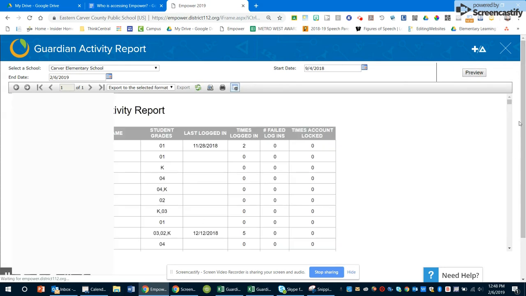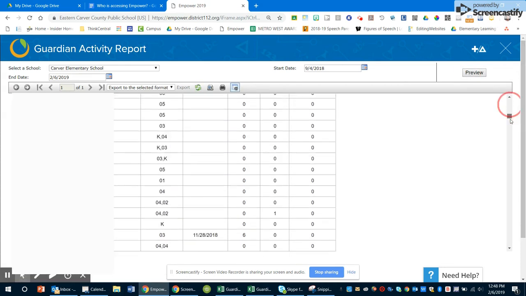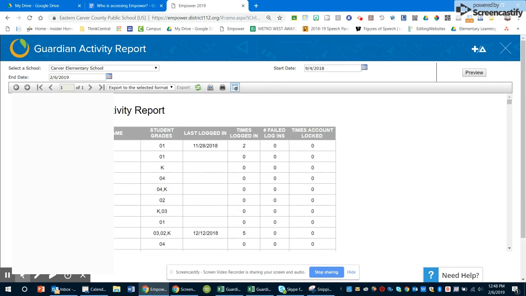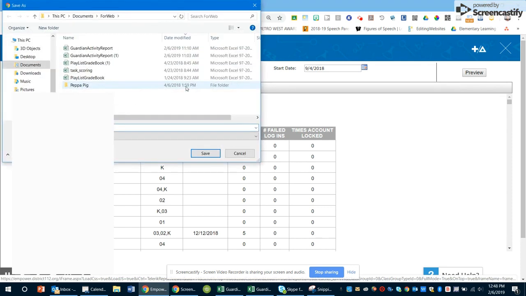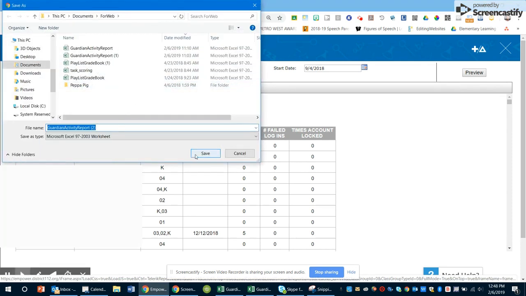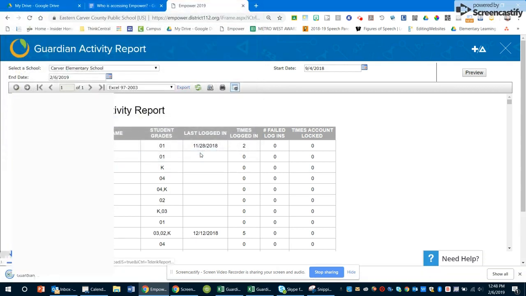This is fine. You could just view this here. You could print this if you wanted to, but I think it's a little easier to work with in Excel. So we're going to export here to Excel 97 to 2003 and click export, and it's going to save it wherever you want. So I'm going to just save it to my documents folder, and then I can open it.